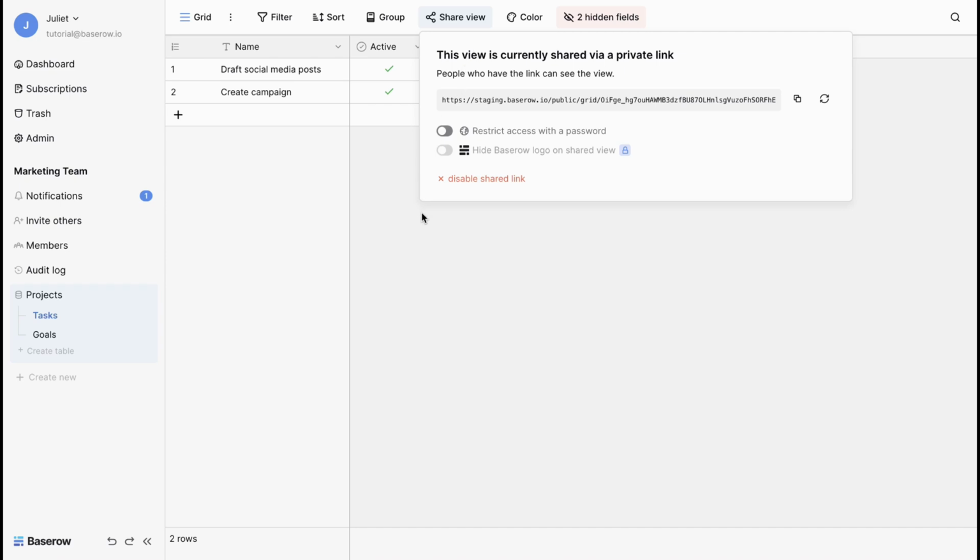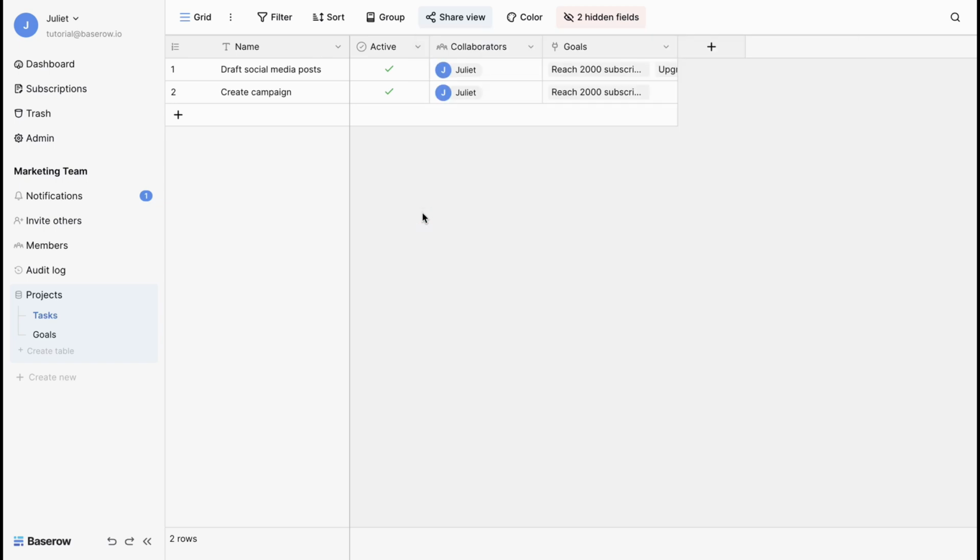Congratulations! You've successfully set up your Baserow workspace. You're now ready to organize and manage your data efficiently.